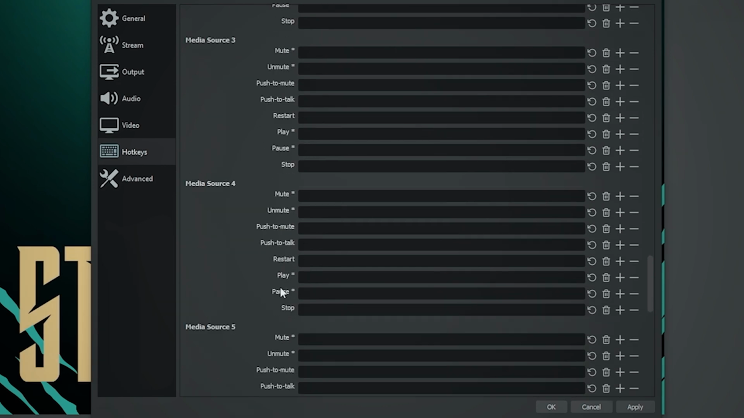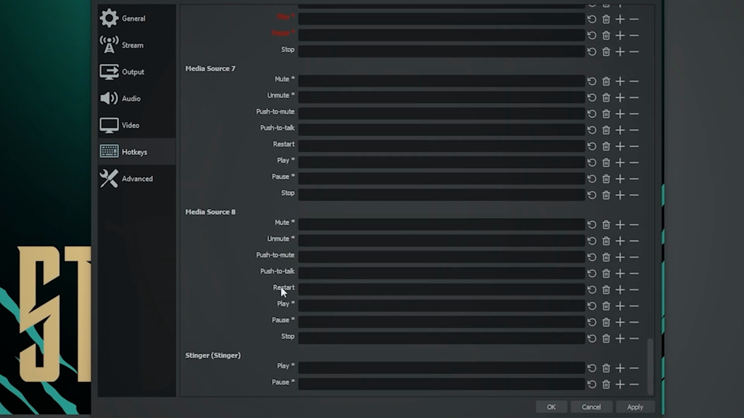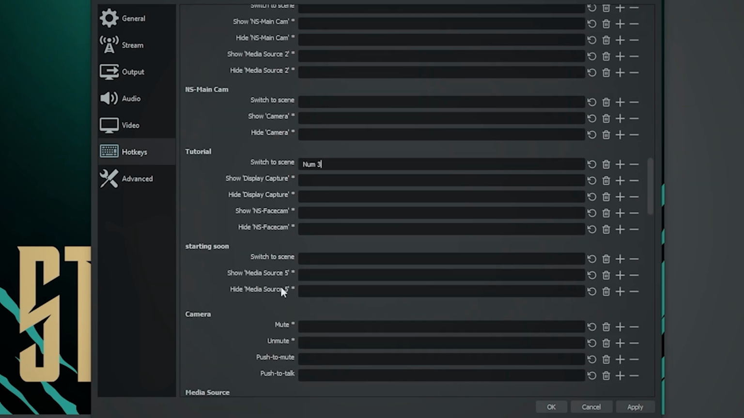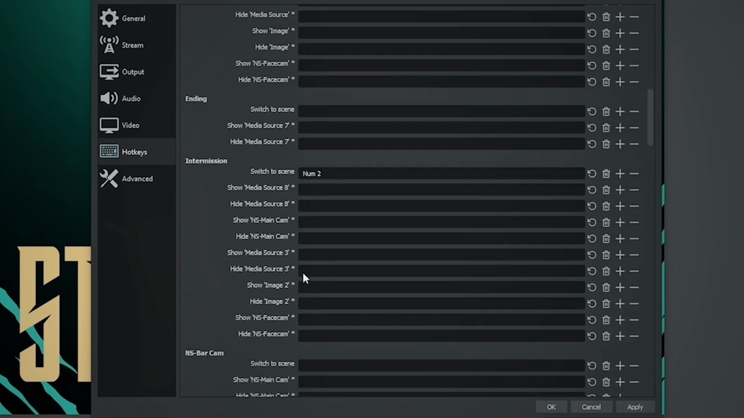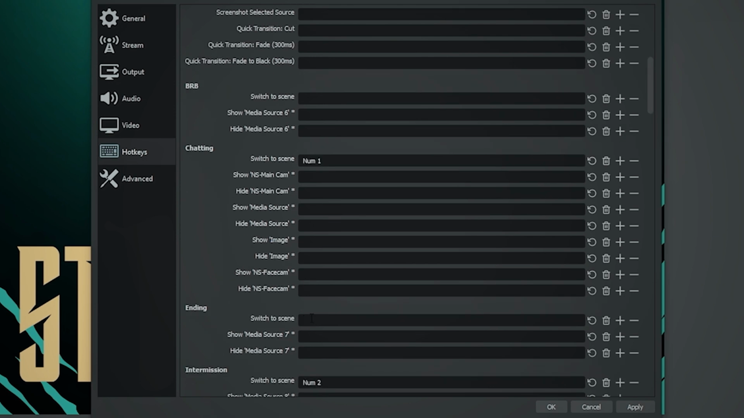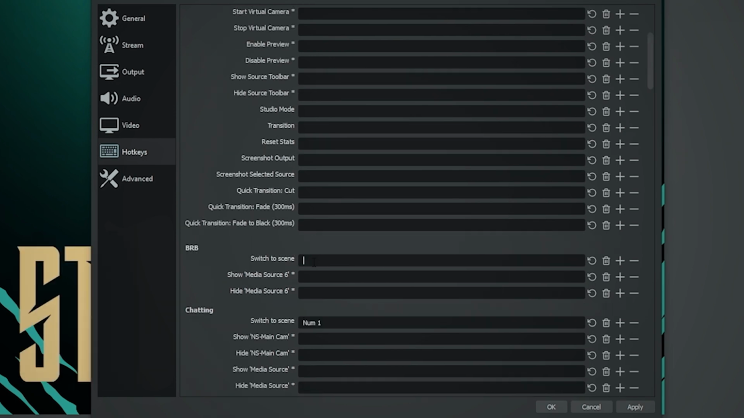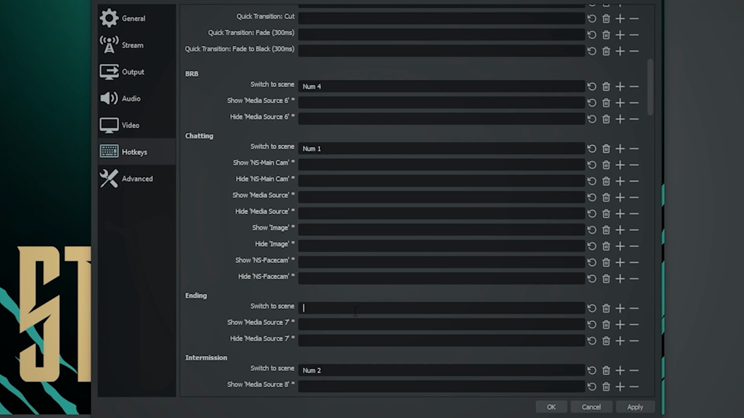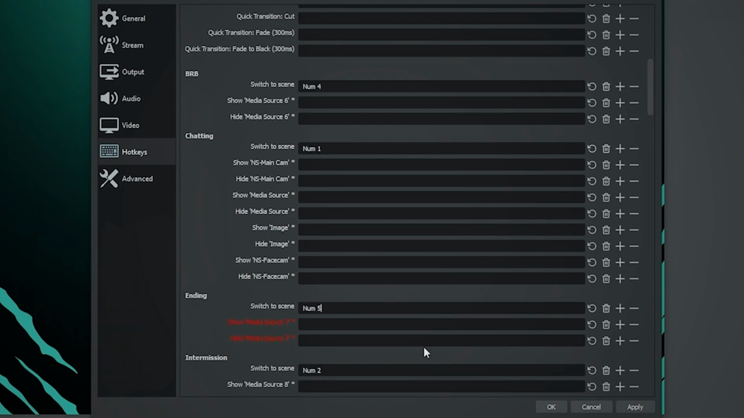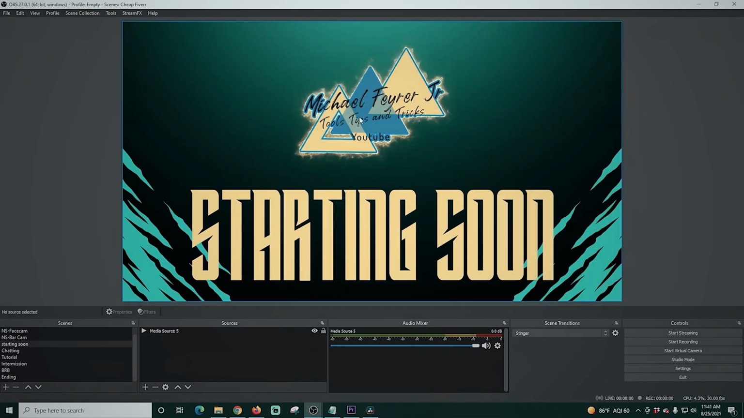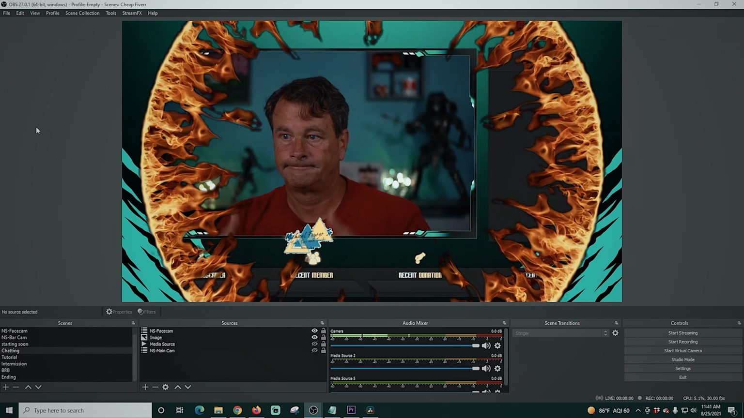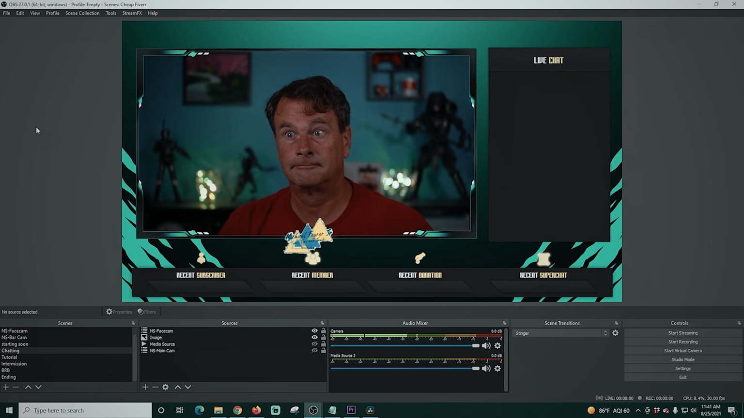There isn't any point in assigning a key to the starting soon screen, since you're going to start on that screen and you really don't need to go back to it after you're on it. So we just have be right back and ending. So for be right back, we're gonna put the number pad 4, and ending is the number pad 5. And we can put stickers on these keys in order to know exactly which keys do what. Makes it pretty easy. So now all we have to do is press the hotkey, and there we go.